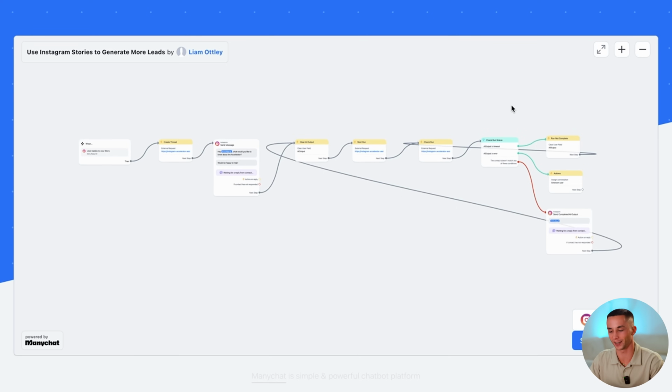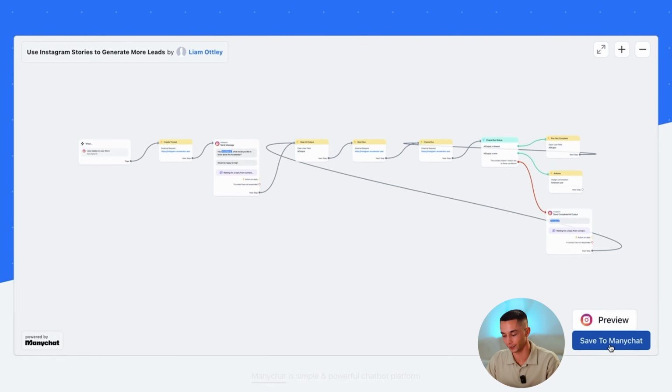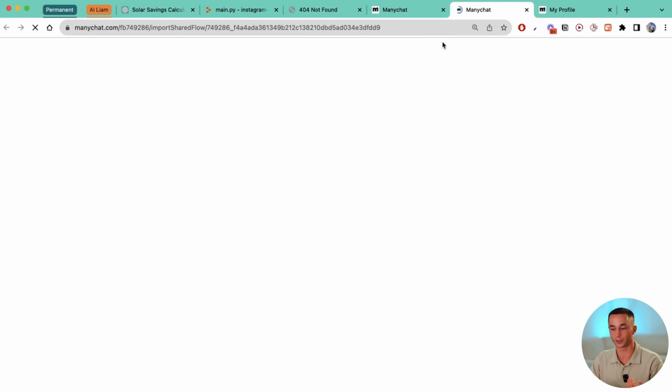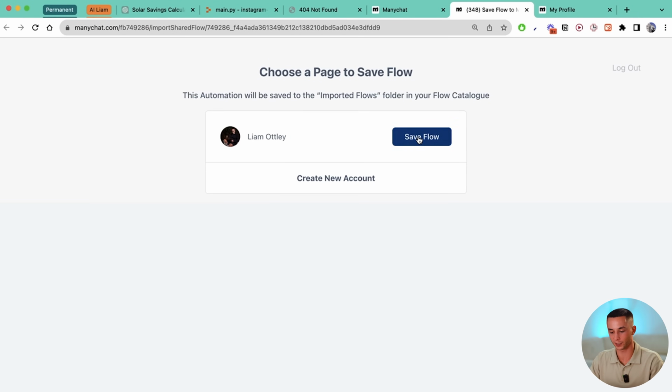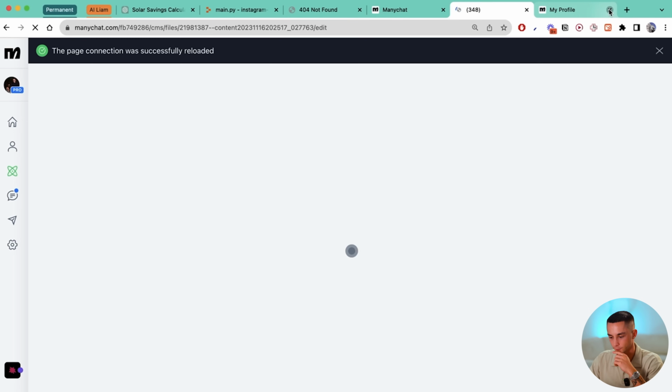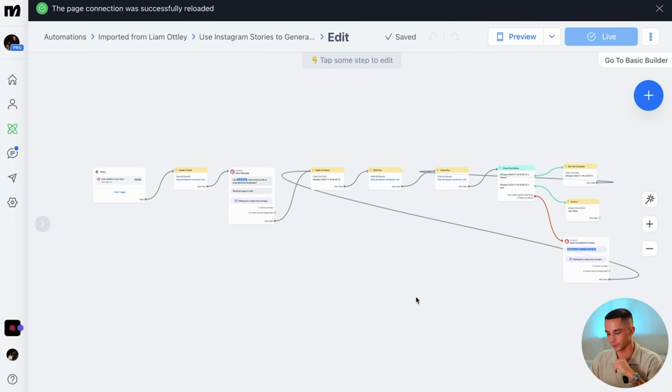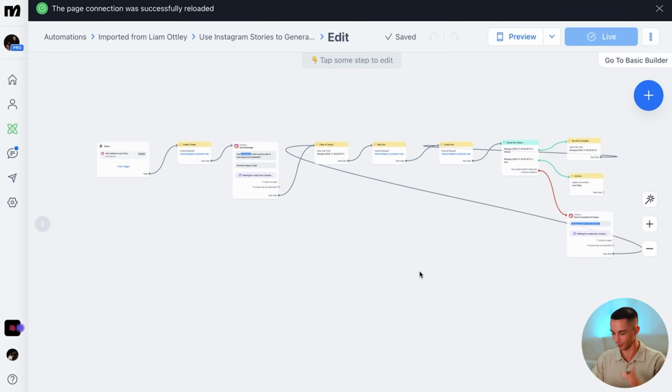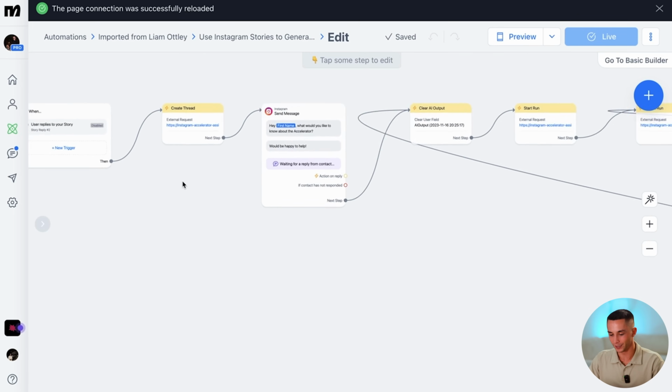Once you've signed into ManyChat, you can come back to this page and again click on Save to ManyChat, and this time it's going to load it into your account. So I can click on Save Flow here for the account that I've set up, View Flow. And just like that, you have imported the template that I spent hours working on today to get working for you all. So this is going to save you a ton of time. I'll walk through it briefly now and we'll be updating what we need to along the way to save time.